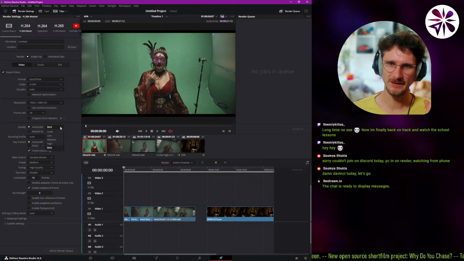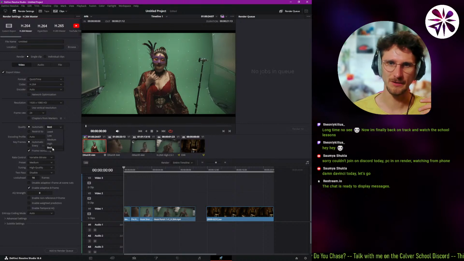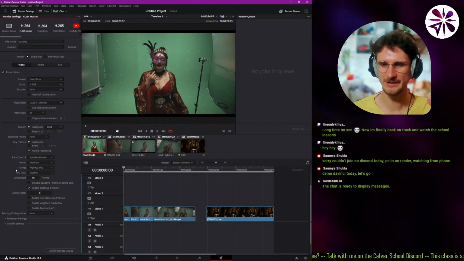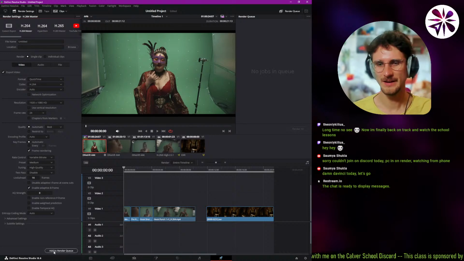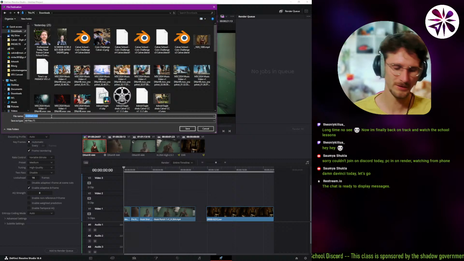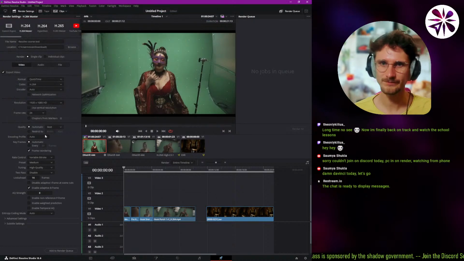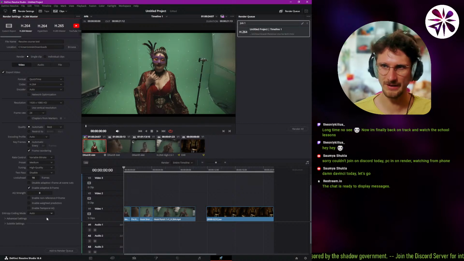The quality setting here, you can change the quality, so if you set it lower, like medium, the file will be smaller, but you should most of the time just go with best, because best has really good quality and the files are not that big anyways. So you can choose the export path here. I'm just going to go to Download and Resolve course test, and then you click on add to render queue.